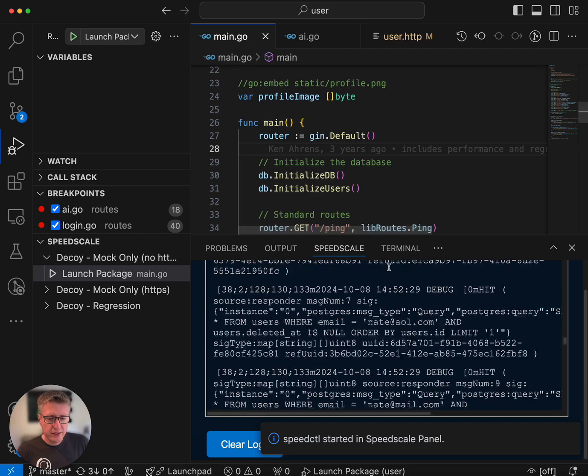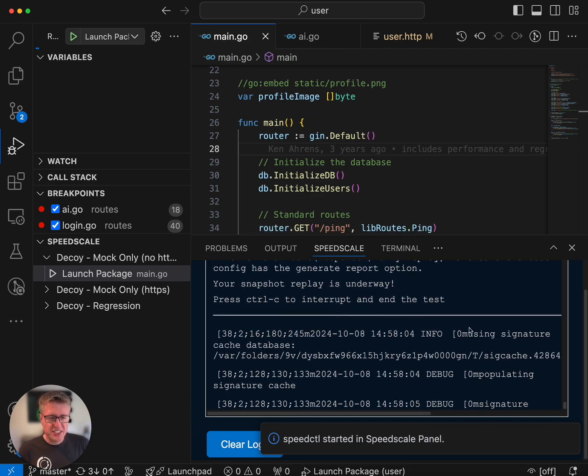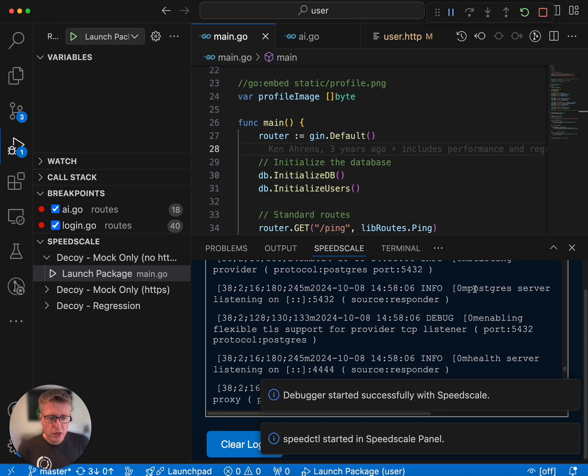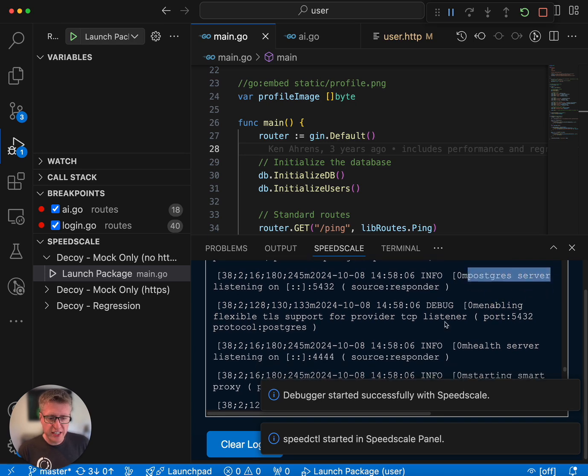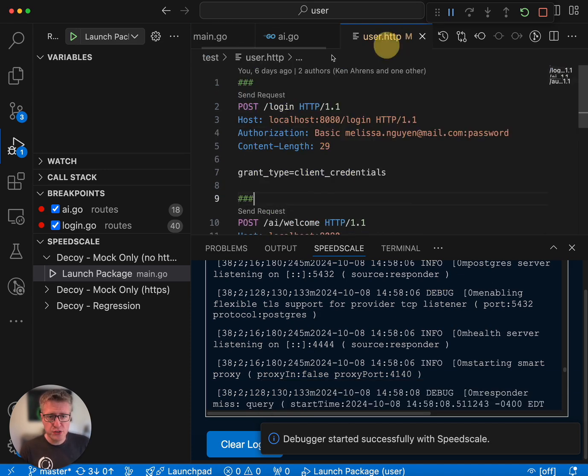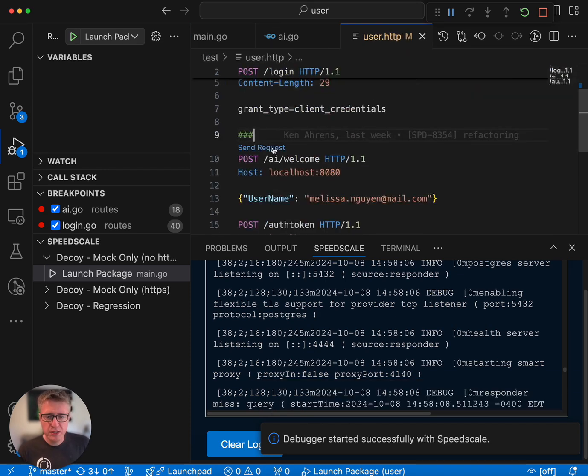So I start that. I see Speedscale starts up. It's downloading all the information that it needs. And now it has started a listener where it's going to pretend to be a Postgres server, and it's going to pretend to be an HTTP provider. Now, I'm going to run that same endpoint that I ran before that was causing me issues, just using a simple test script.